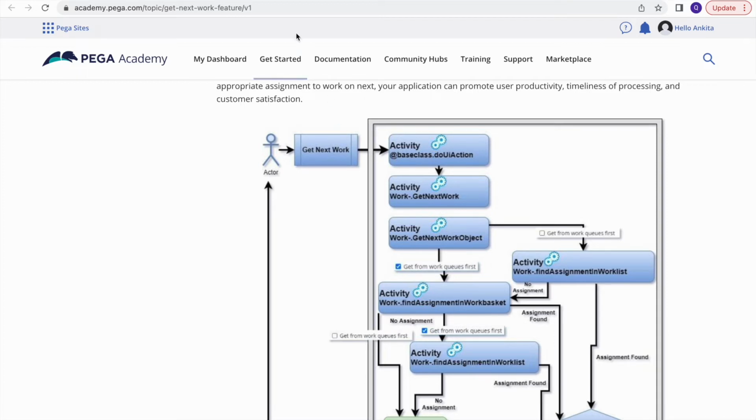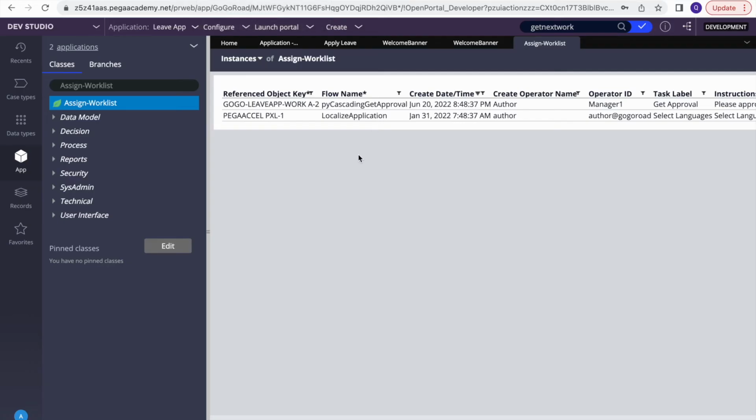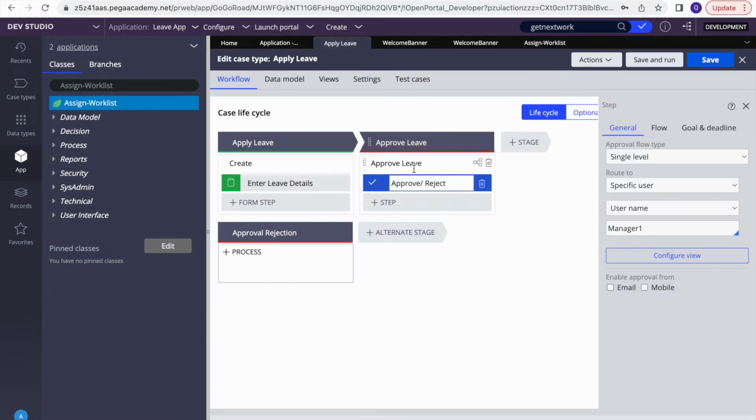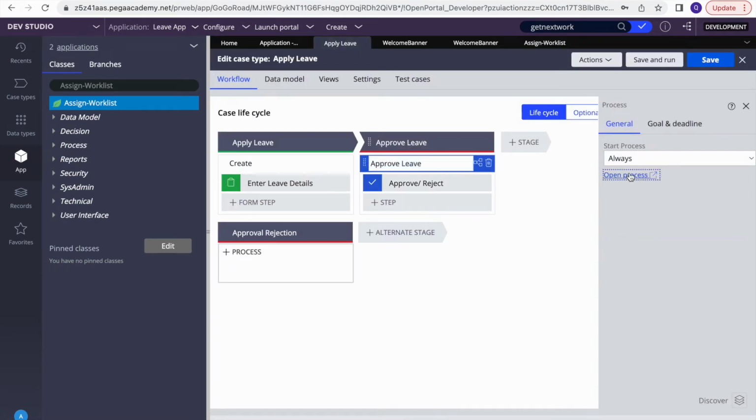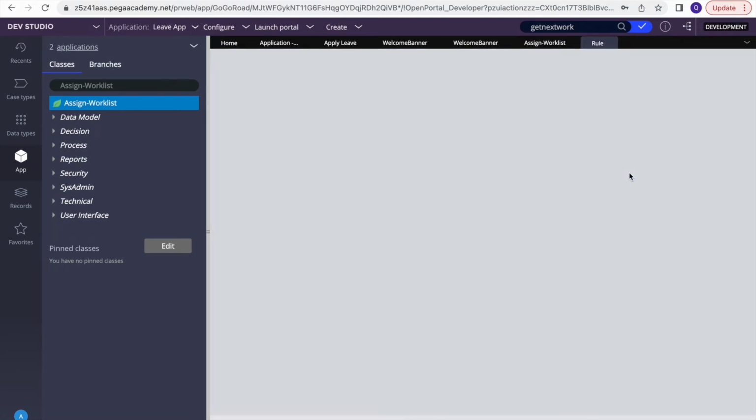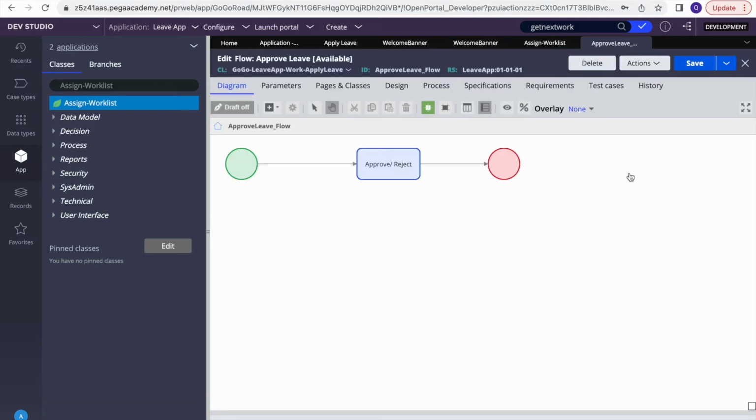Now let's do one thing. Route this flow to a work basket instead of routing to a work list. And then we'll give access to the manager so that he can work on that work basket. That means if any case is assigned to that work basket, he can work on it. So let's see, we can do that here.